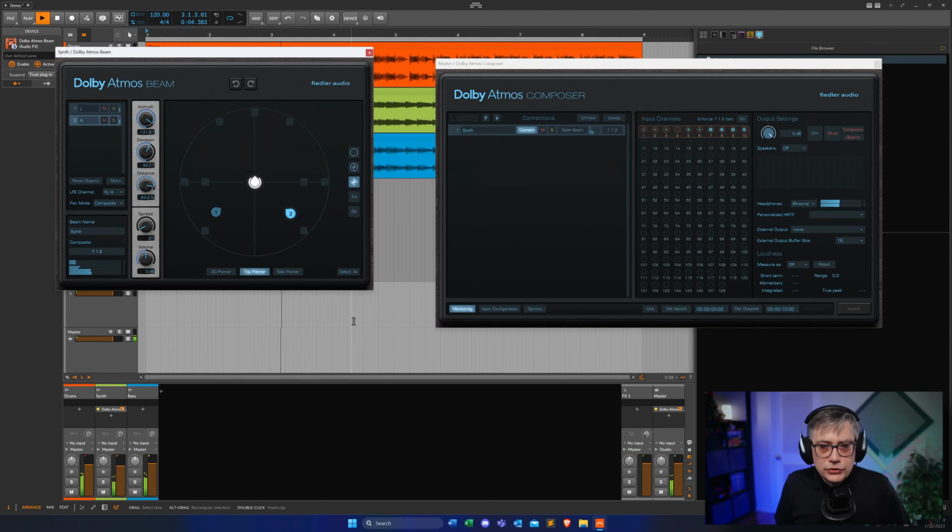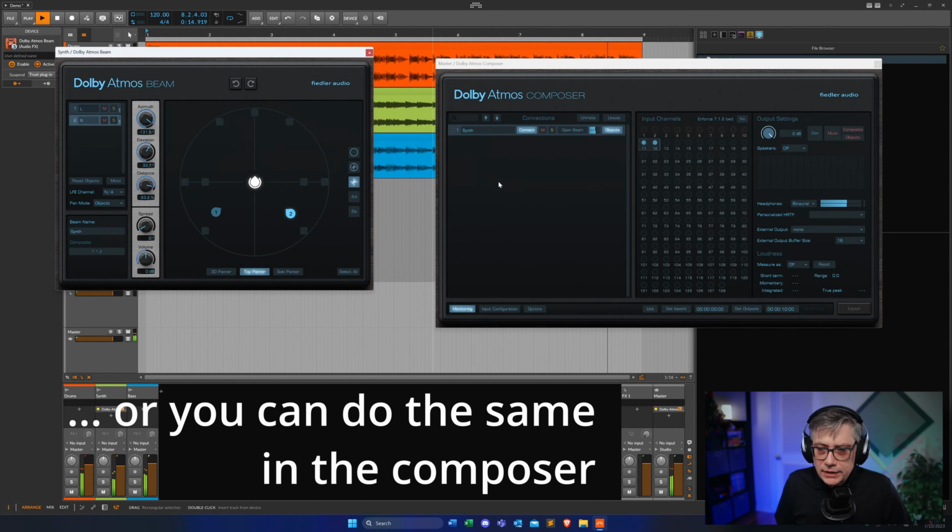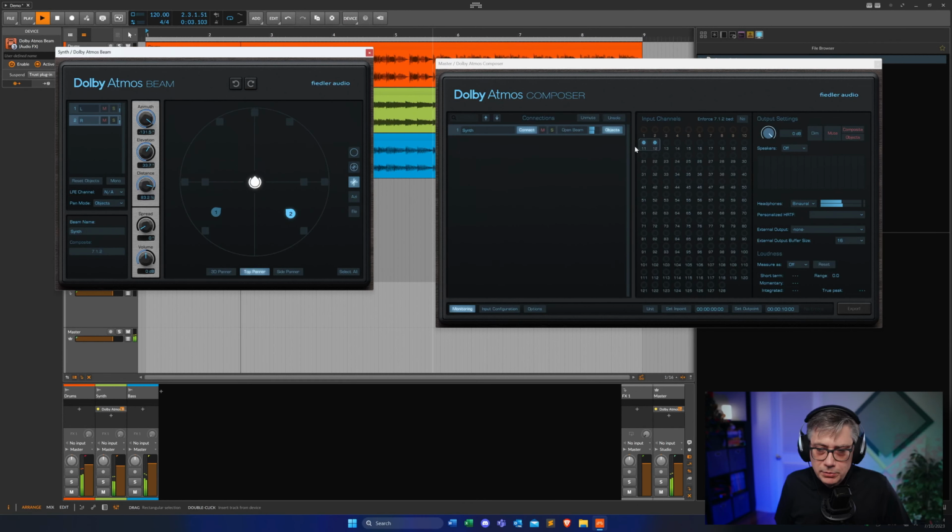Now, I can also turn that into an object, and the way this is done is by going into the pen mode here in the Beam plugin and choosing object. And that will now turn that into an object, and it's going to grab the first two available object tracks, which are track number 11 and 12.